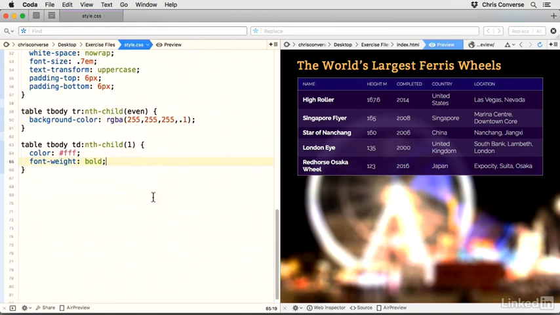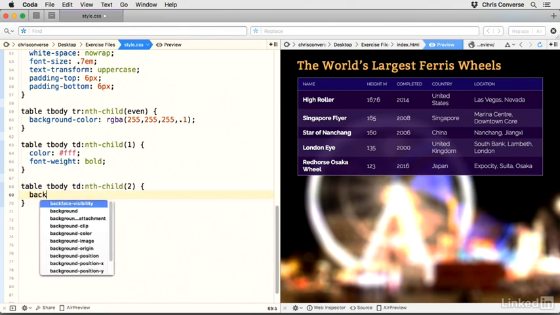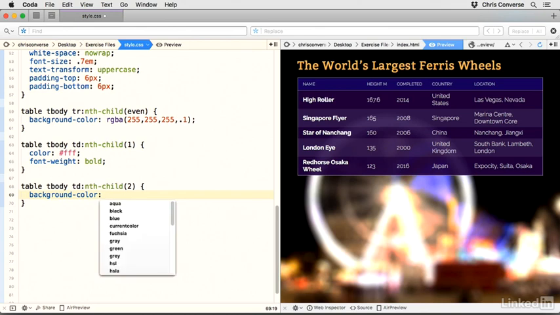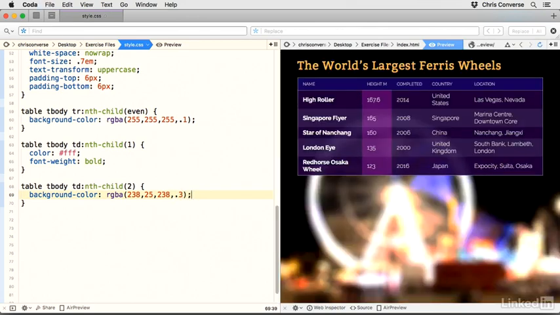So back to our CSS, let's scroll down. Let's come in here and copy this entire rule. Let's paste this again, and now we want to target the second column. So we'll change nth-child 1 to nth-child 2. And then inside here, we're going to set a couple of properties. First, we're going to start with the background color. We're going to set this to RGBA. And then for red, we're going to set 238. For green, we're going to set 25. For blue, we're going to set 238. And then for the alpha setting, we're going to set 0.3. And now in the browser, we'll see that the second TD element is now showing with that background color.